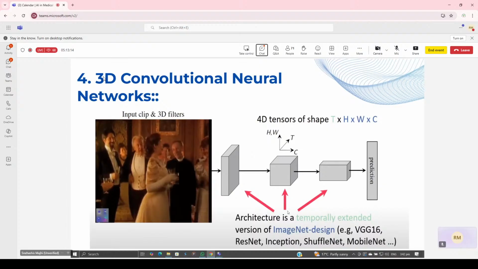Basically, if one has to design a 3D convolution network from scratch, one can temporally extend the various image network designs, like VGG, ResNet, Inception, and MobileNet, to design a 3D convolution network based on these kinds of architectures, right?